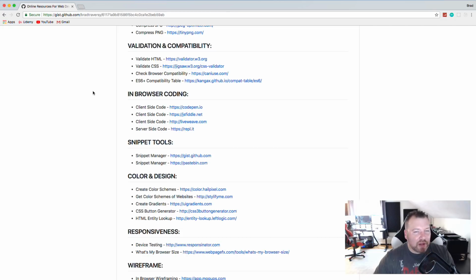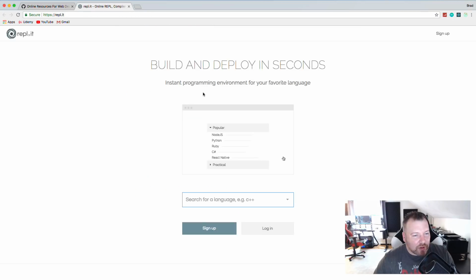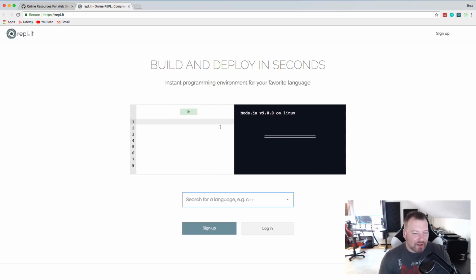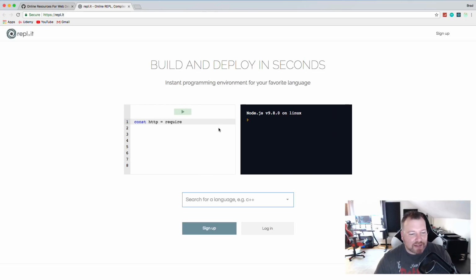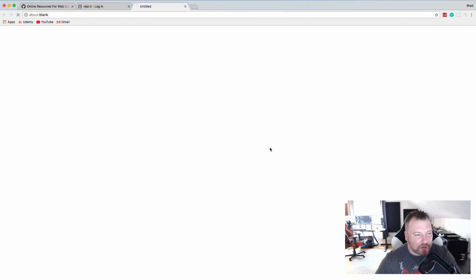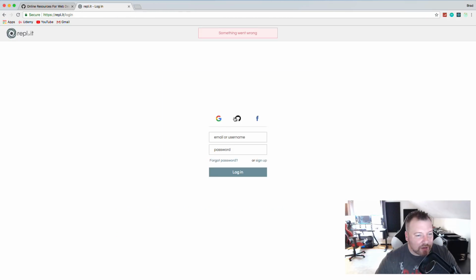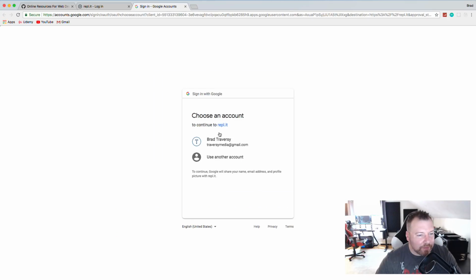And I don't have it on here, but Cloud9 is really cool as well. It's basically a full IDE in the browser. And then this right here, I find interesting, this REPL.IT, which if you want to write like Python or Node.js and stuff, if you want an environment to do that, this gives it to you. So I think I do have an account. Actually, let me just log in with Facebook. Oh, I'm not logged into Facebook. All right, let's log in with Google.